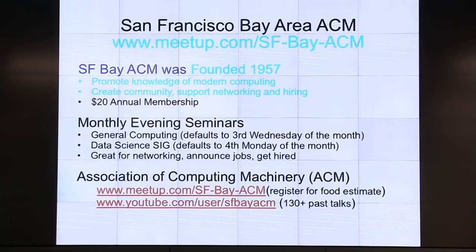The meeting is usually the fourth Monday of the month. So that would be this one, the Data Science SIG. We want to make it great for networking, announcing jobs, getting hired.